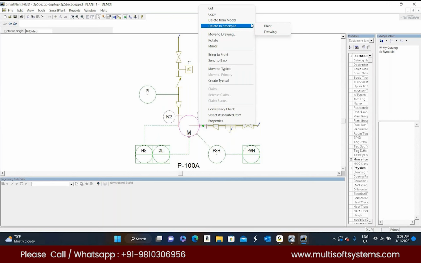If you have some confusion, maybe you don't want to draft any P&ID now, but if you want to draft later and you don't know whether it is needed or not, if you want to keep it for further use, you can put delete to stock file in the drawing. Okay, got it.